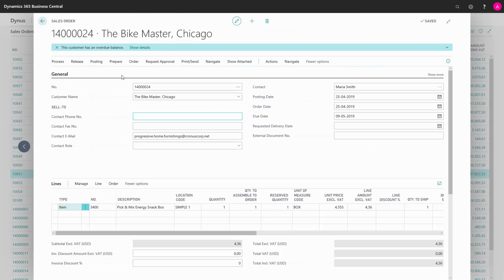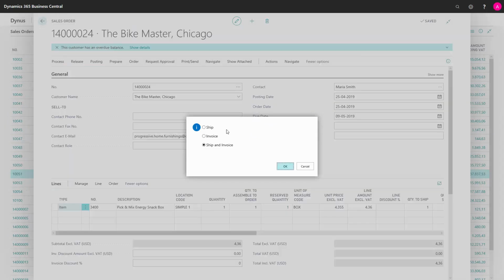When we post the assembly order, we can both ship and invoice it at the same time. When we ship the item, the assembly order will automatically have been handled as the item has already been shipped.